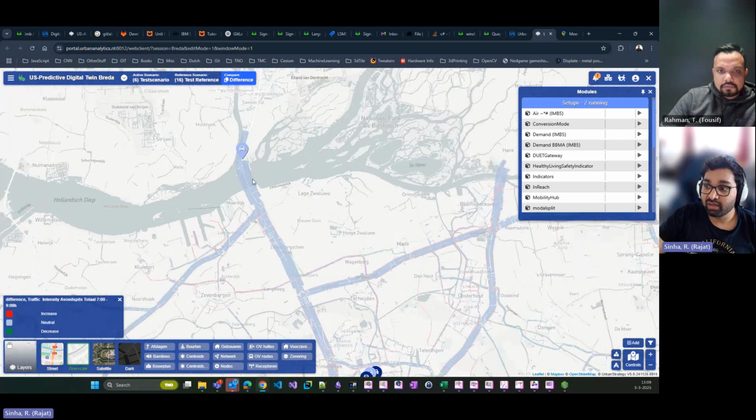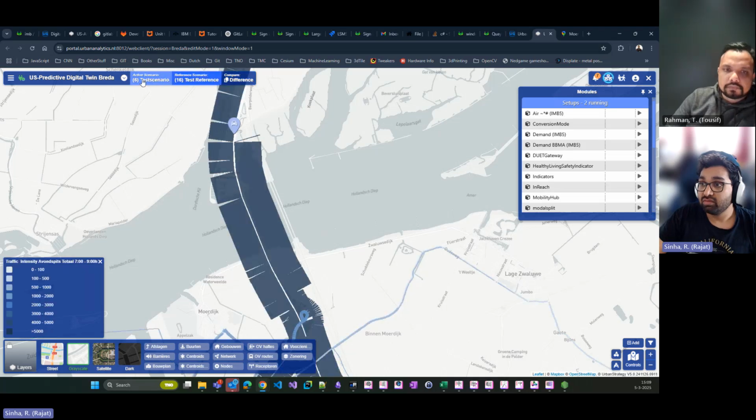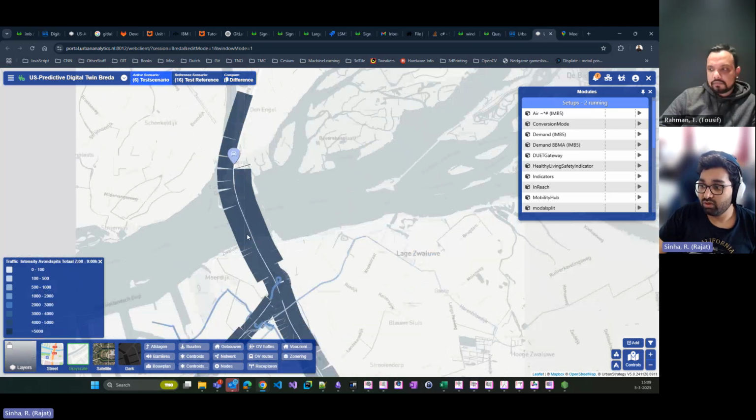Hey, it's done. So you see, it went back to normal. There is now not anymore any change. So disabling the control fixed that. So this is a very basic demo of the system.